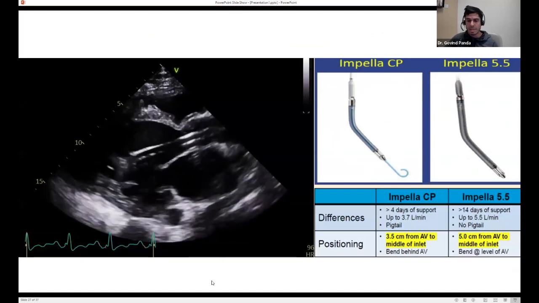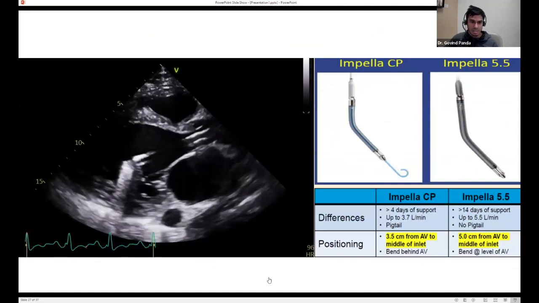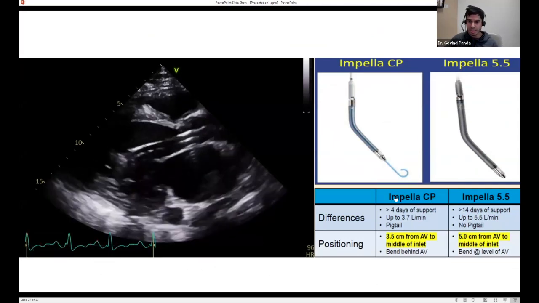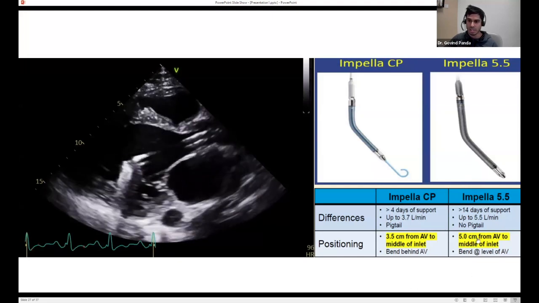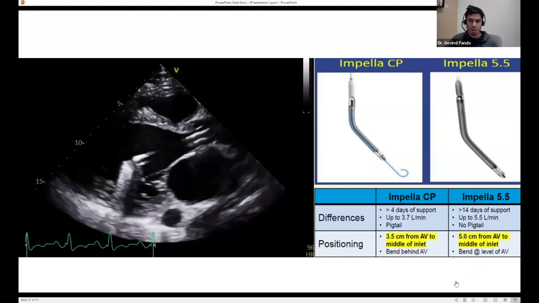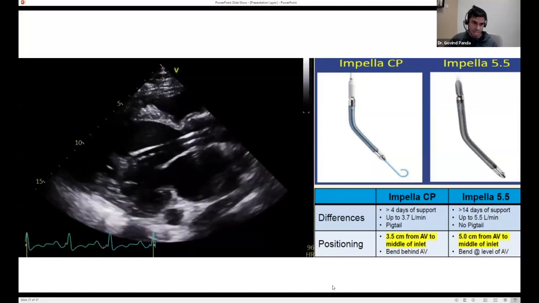And so there are various Impellas available. At least in the United States, the typical ones that we have now are the Impella CP and the Impella 5.5. The 5.5 requires a surgical cut down and can be placed in the axillary artery. The CP can be placed percutaneously.